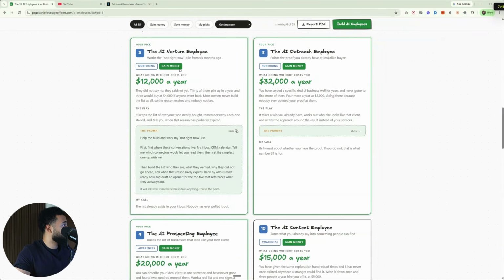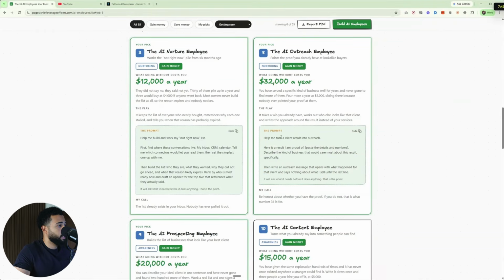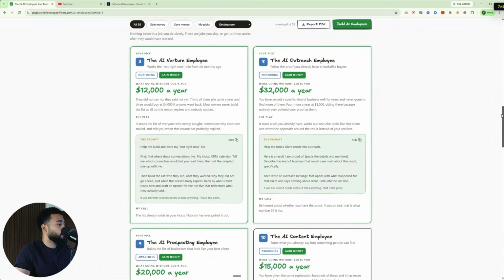Or if I don't think this is a good fit, I can look at the next top 3 AI employees I could implement, which is the AI outreach employee right over here. So I want to do some more outreach, and AI can help me figure out how to do that. Some of these prompts will ask you for some details. So here's "a result I'm proud of. Help me turn a client result into outreach." You'd share the details and numbers of a client, and then you could use this as an outreach message that you could send to people on social media, email, etc. This is a way that you can get more awareness and bring more money into your business.